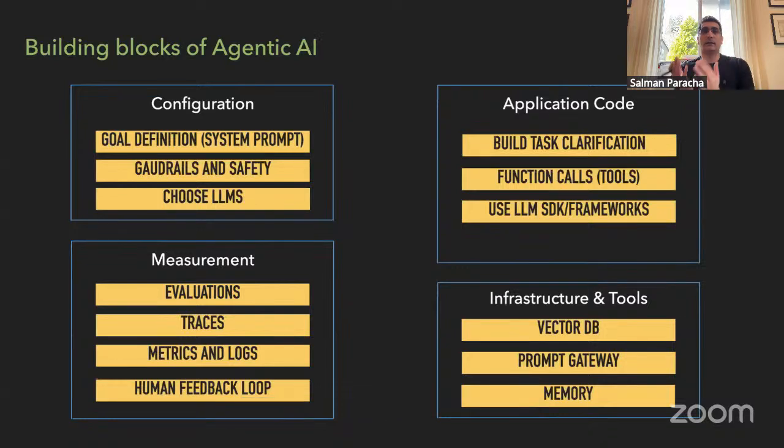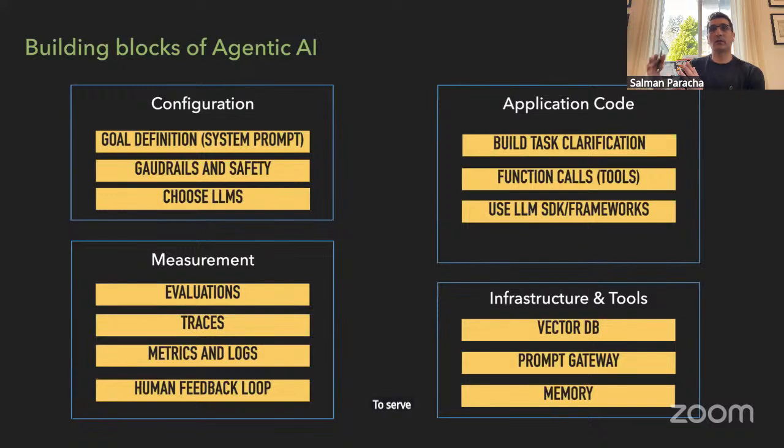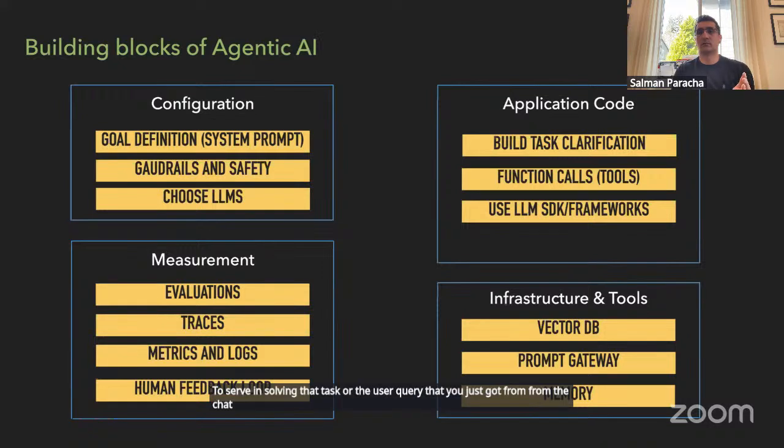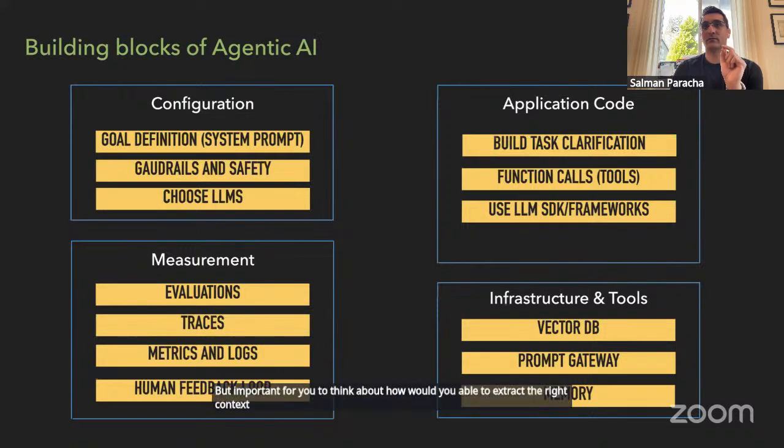In order for you to build a delightful user experience, you need to know how much of the context from the user chat history, and how much of the context from recent queries, you want to be able to use in solving the task or the user query that you just got from the chatbot or other means. Memory is a newer, very nascent field, but important for you to think about: how would you extract the right context and store it for fast retrieval?